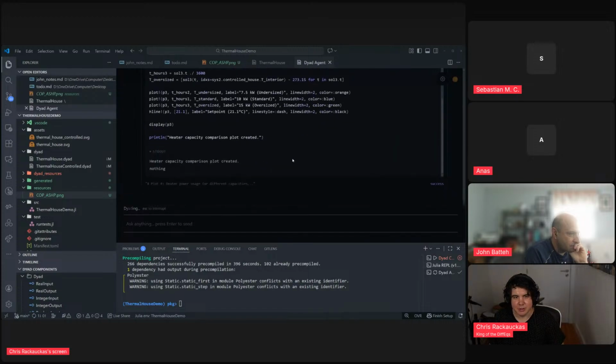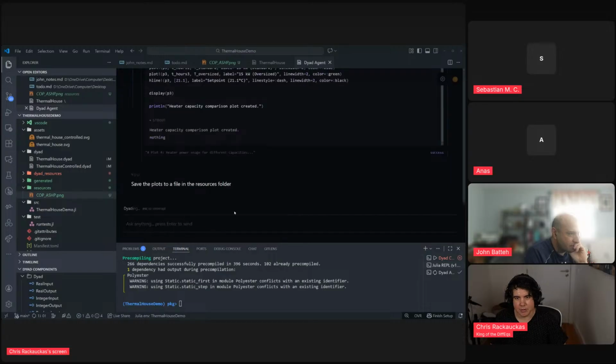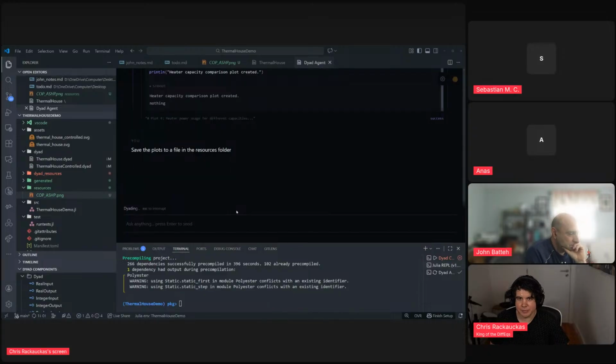Okay, it's doing this thing where it's displaying them. Is it saving them, or is it just displaying them? You can just hit escape and tell it to save it instead. Yeah. Boom. All right.